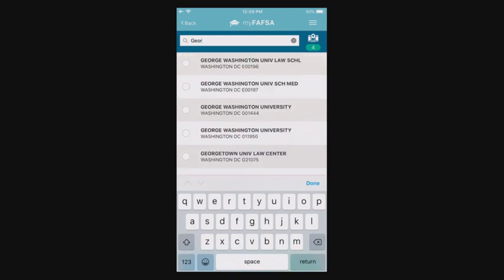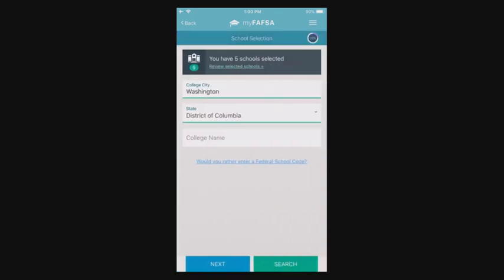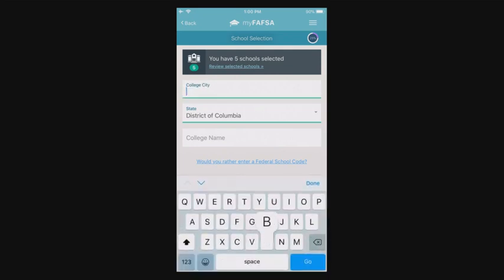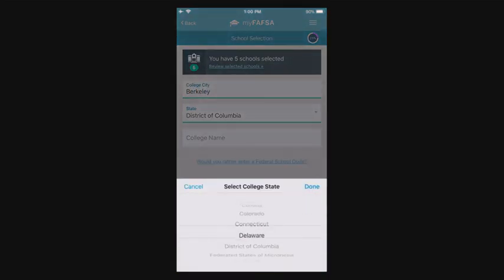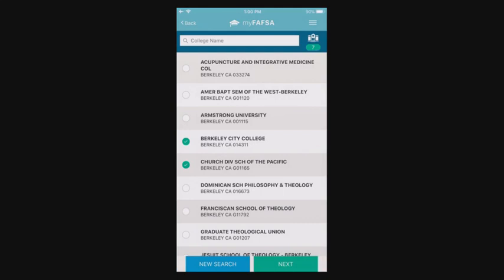So in this case, let's try George Washington University Law School. You could either do a new search or next. So for example, if you're sending colleges to multiple states and multiple cities, when you click on new search, it does save your selections and it lets you know right off the bat how many schools you've selected so far. You could go back to reviewing it, add more schools. So let me just try that in here. And you can search again. So 10 will be the maximum for FAFSA 2.0.